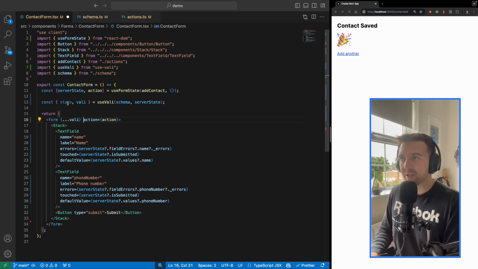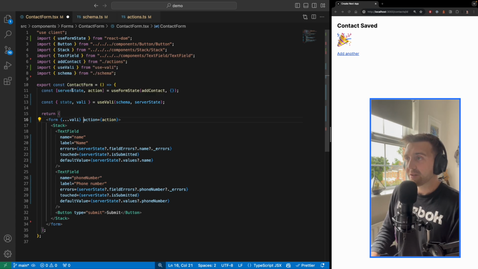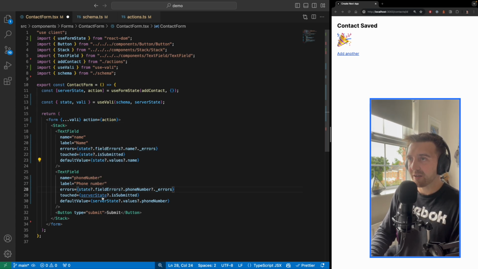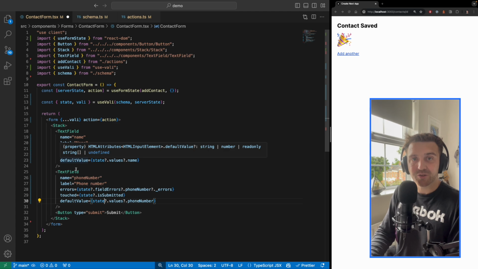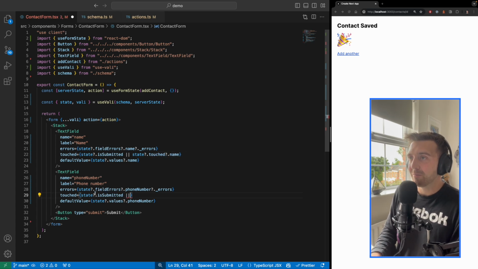This state object is essentially an enriched copy of the server state. So I'll update the rest of the component to use this state object instead of server state. The last thing we need to do is update the touch property of all the fields. As well as touch being true when isSubmitted is true, we want to also say that the field is touched after you've interacted with it by using this enriched state object.